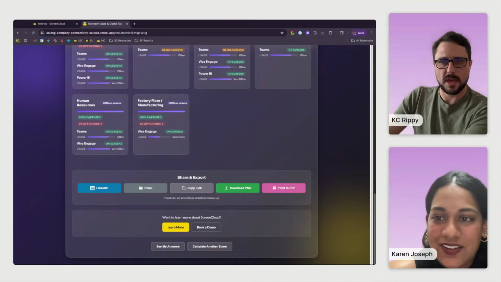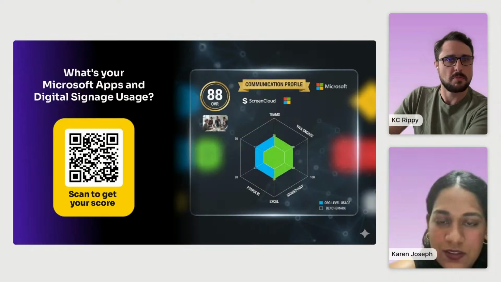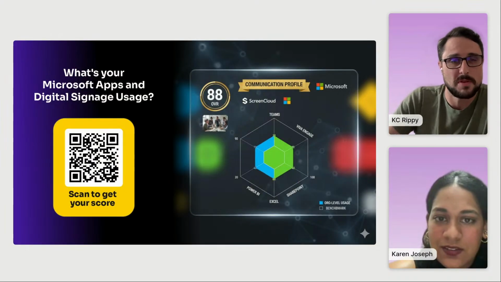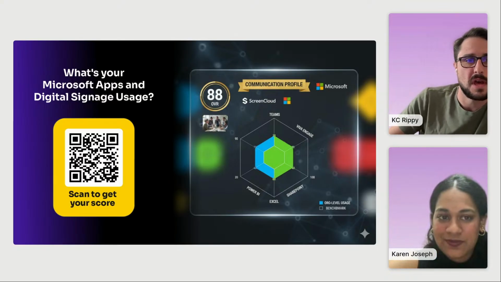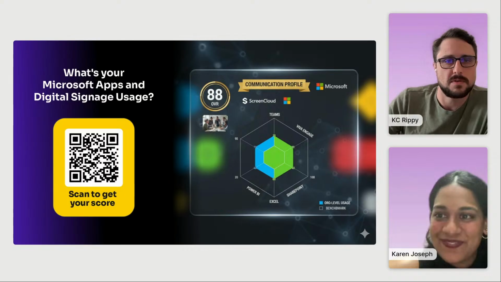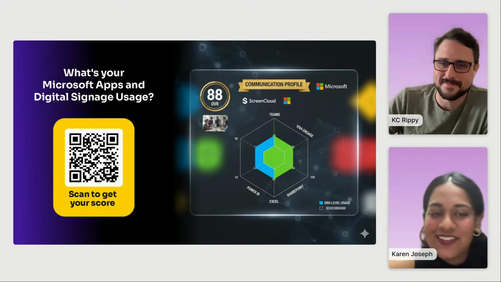So if we can, let's go back to the QR code, and then I think we'll send it out as a follow-up or a link at some point if anybody wants to access it. If you scan that QR code, it'll take you directly to that calculator if you're interested in getting your score and seeing how you're using Microsoft apps with your digital signage strategy and with ScreenCloud.